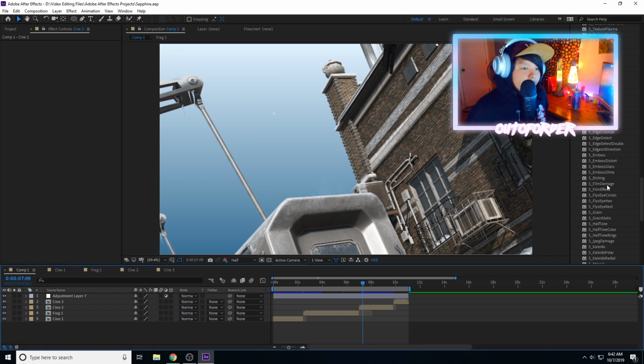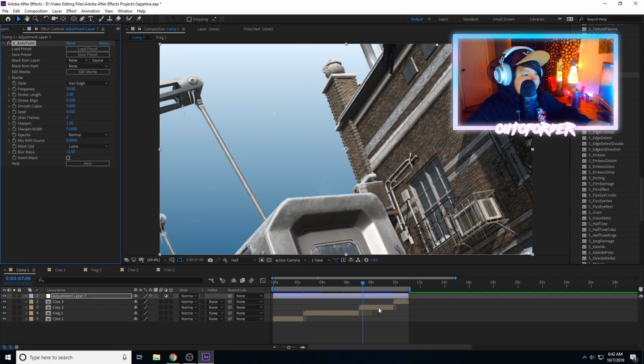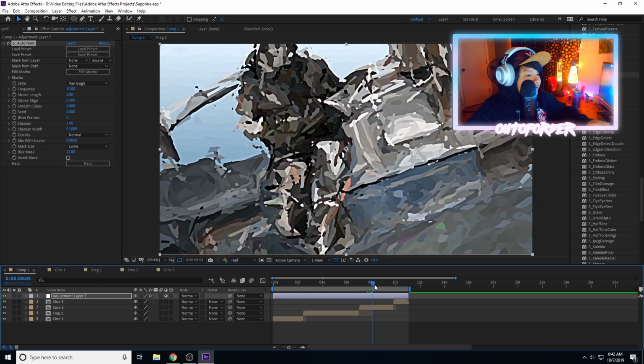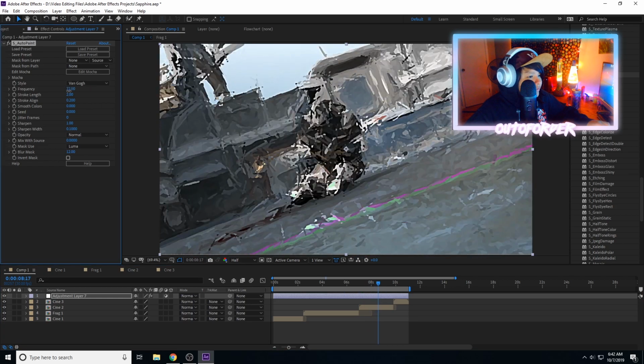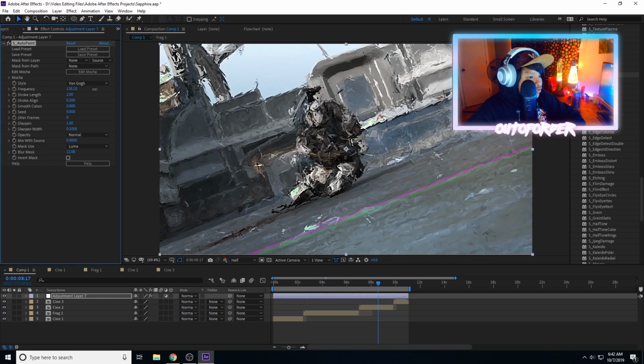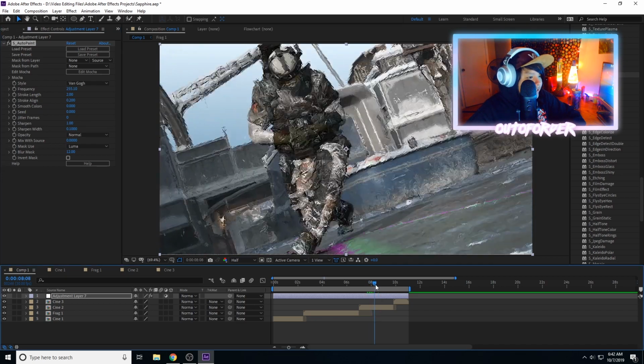Alright, now we're on to the biggest category, S Stylize. This one's going to take a while to cover, but let's go through it, guys. First effect, S Auto Paint. Basically creates a paint effect. It's pretty cool. You can customize it and do some crazy stuff with it. It's a nice effect, you know.